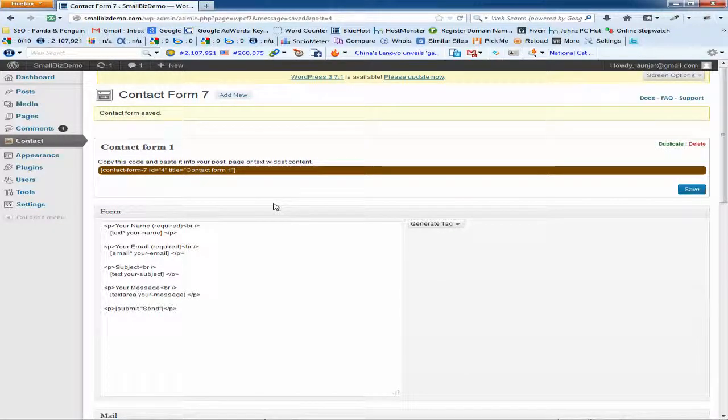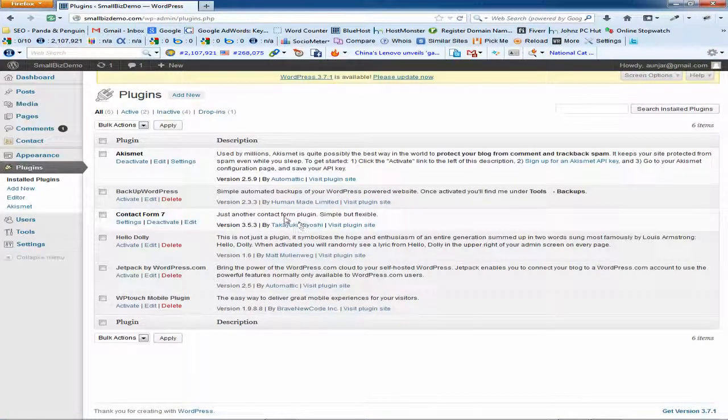Let's go ahead and get back to the main screen by simply going to the installed plugin page. We'll do that. Okay, so now let's go back into settings.